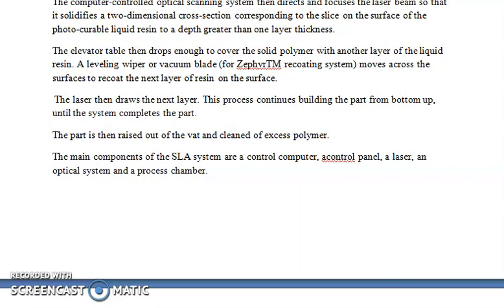The laser then draws the next layer. This process continues, building the part from the bottom up until the system completes the part. The part is then raised out of the vat and cleaned of excess polymer. The main components of the SLA system are a control computer, a control panel, a laser, an optical system and a process chamber.